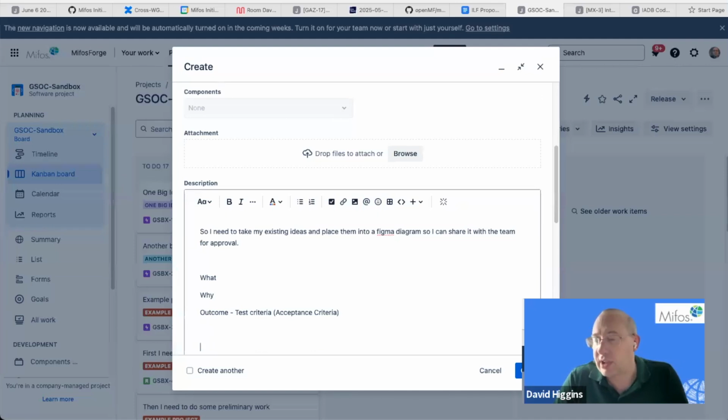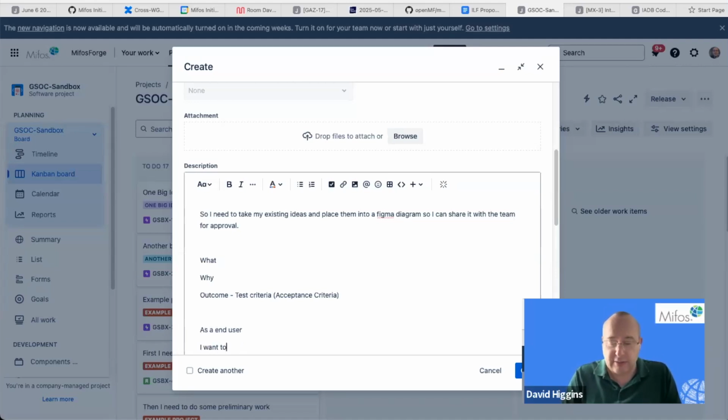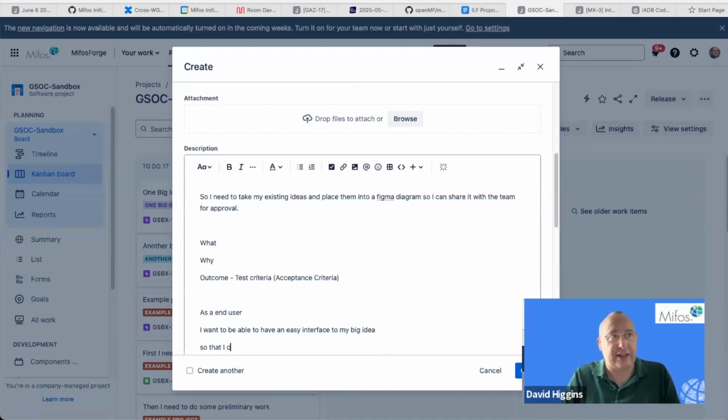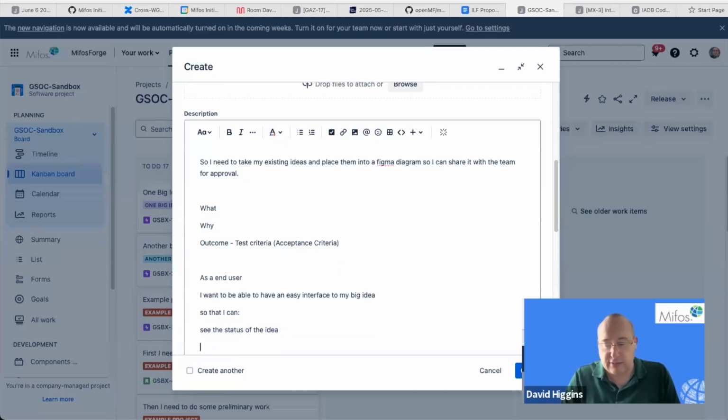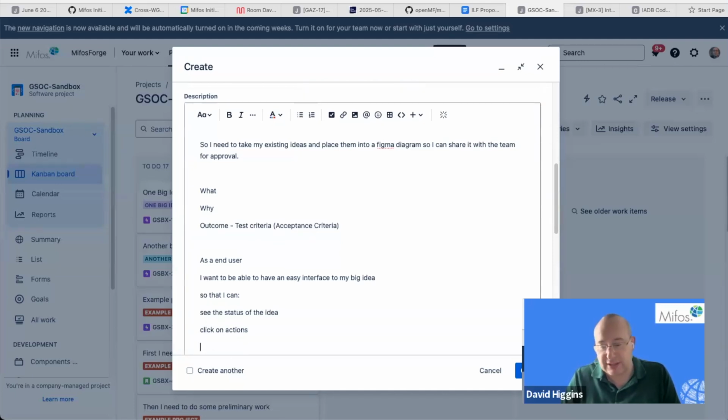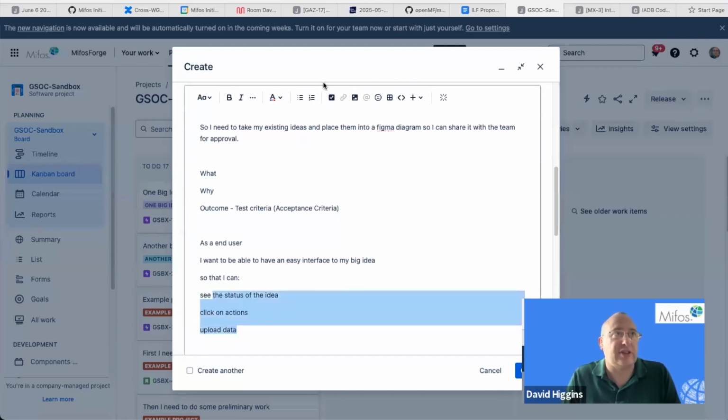One way that you can always try and keep in this narrative is to think of who am I, why am I doing it, etc. So you might write your stories as an end user: I want to be able to have an easy interface to my big idea so that I can see the status of the idea, click on actions, load data, for example. And these are all nice and easy.